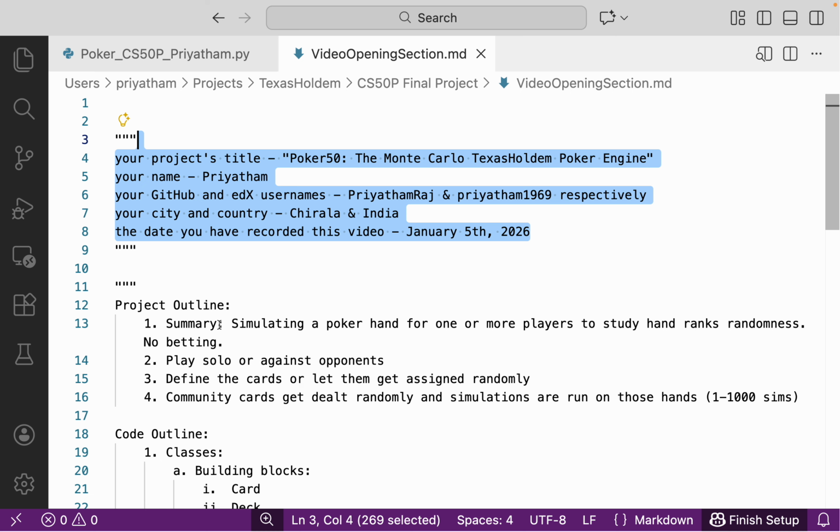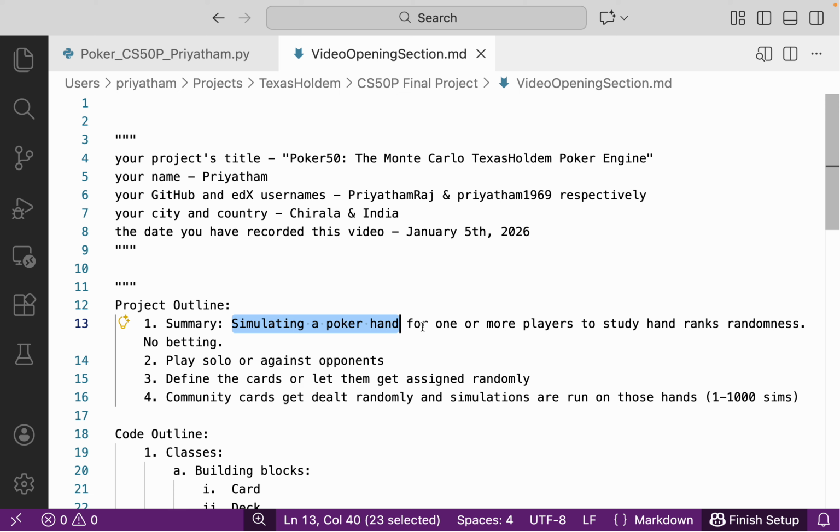Moving forward, in one line, my project is simulating a poker hand for one or more players, and my main goal is to study the randomness present in poker. I am not touching upon any betting aspects for now. So either you can play solo or you can play against multiple opponents. You can define your or their cards or just let them get assigned randomly. The community cards get dealt after that randomly, and then simulations are run on those hands. For now, I'm limiting the simulations to 1,000.